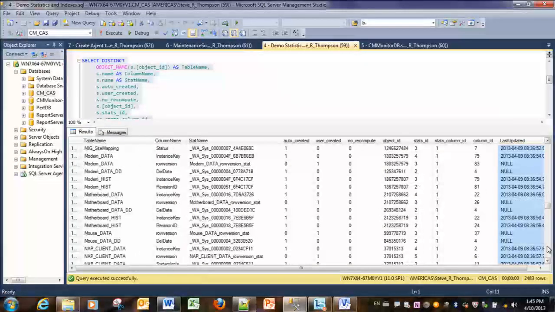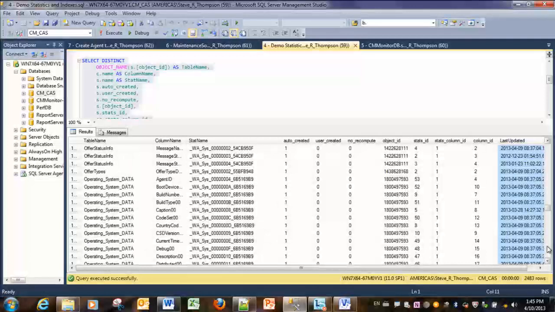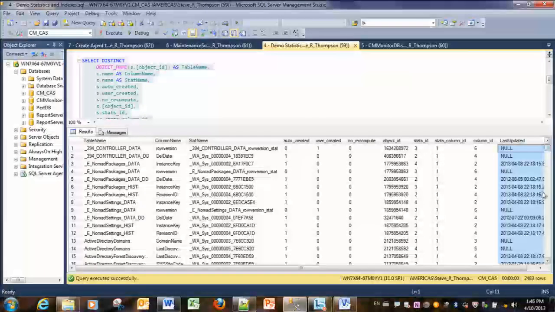And it just so happens that I uploaded this database not too long ago, so the statistics are pretty fresh. But I have to tell you, I've seen some databases where these will be really old. If you see really old dates here, it's an indicator that these statistics are probably pretty horrible.